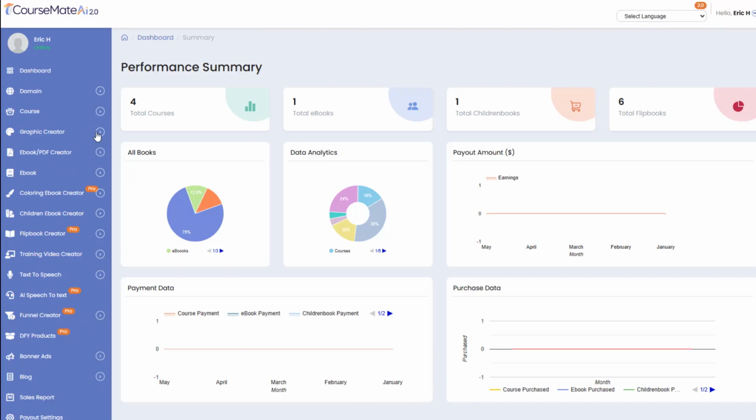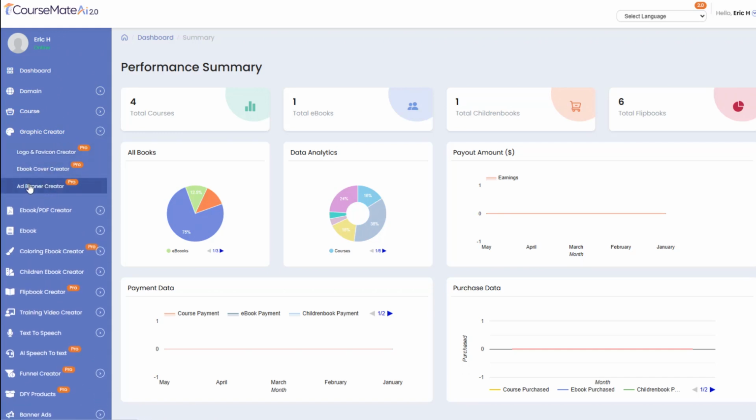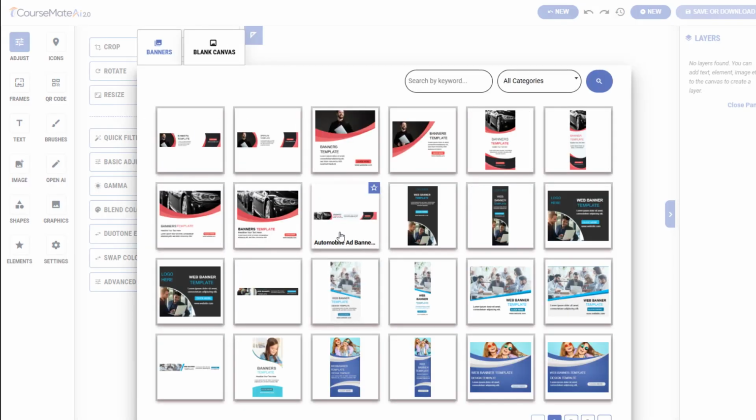Jumping back to the dashboard, we'll take a look at the third graphic creator, which is the Add Banner Creator. We've got a whole bunch of templates in here. You can also start with a blank canvas, but specifically these first 4 templates are sized for tasks within the Academy and course creation process. So you've got 1300 by 300, 2000 by 500, 600 by 600, and 800 by 500.